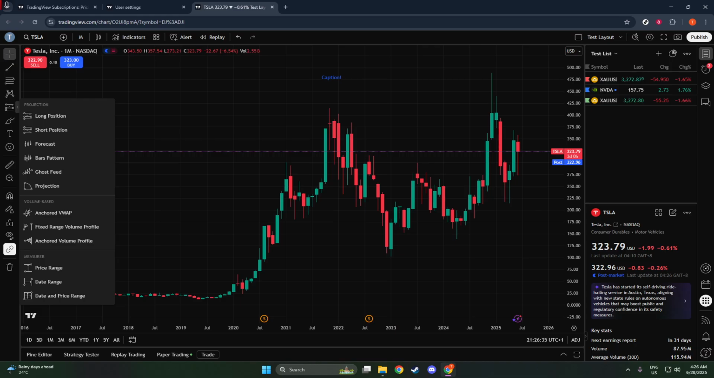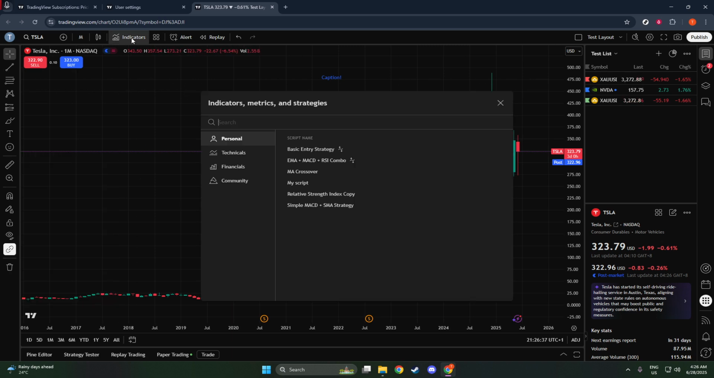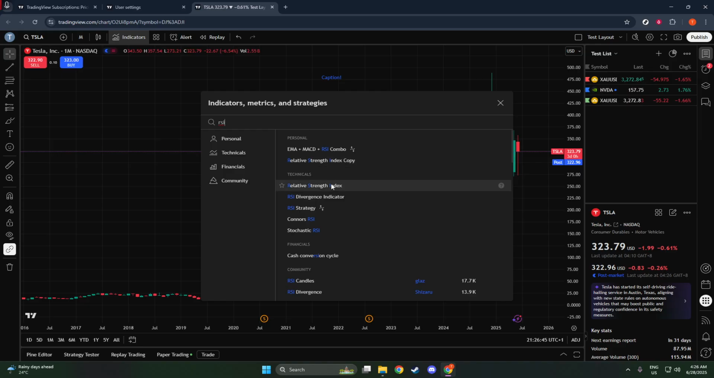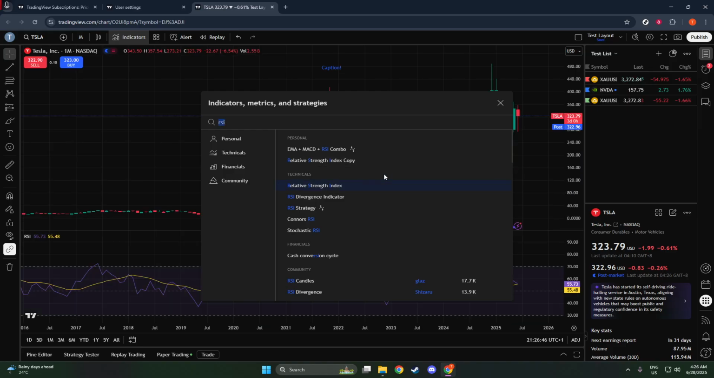Now, let's move on to indicators and strategies, which can be found under the FF button. Click on it, and you'll be presented with a wealth of built-in and community-contributed scripts. The categories, such as trend, momentum, and volume, let you filter through these options easily. Simply click an indicator to apply it to your chart.